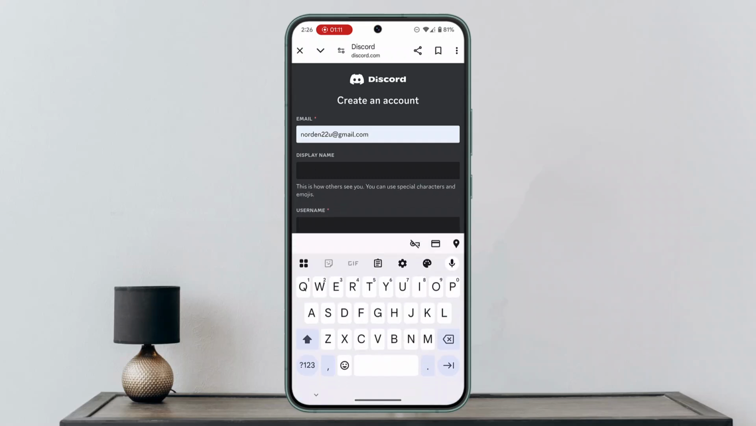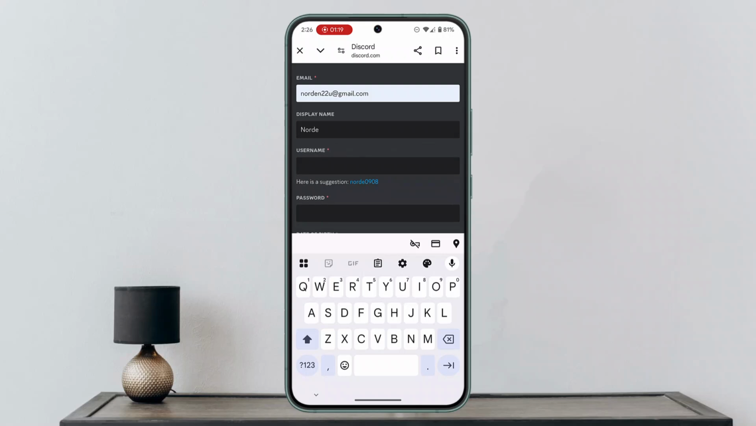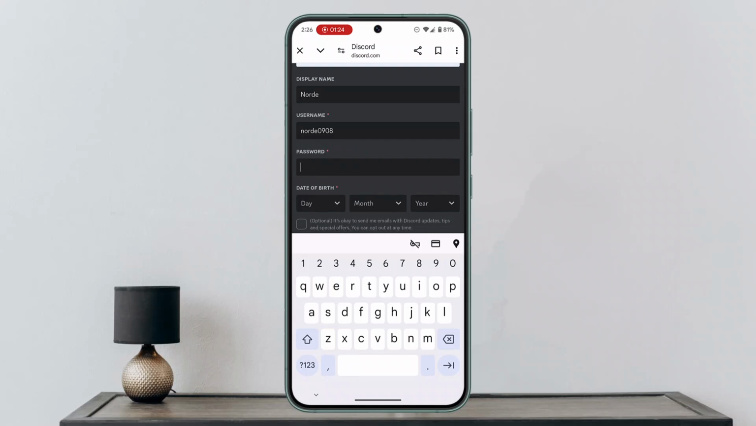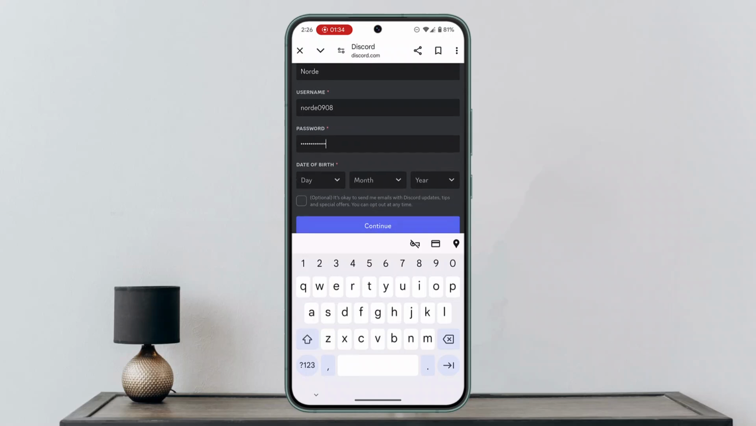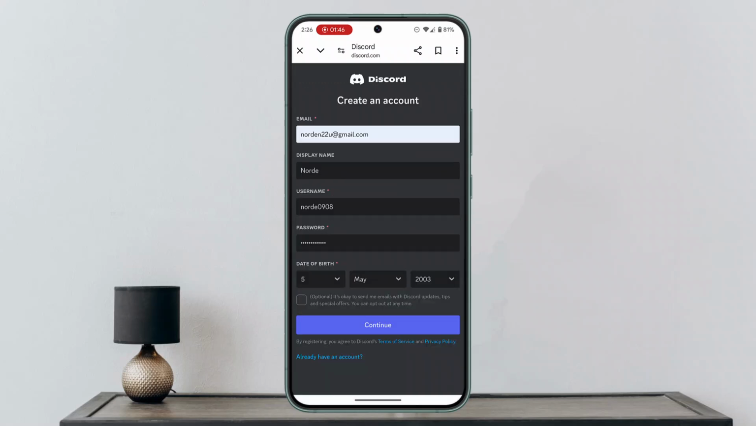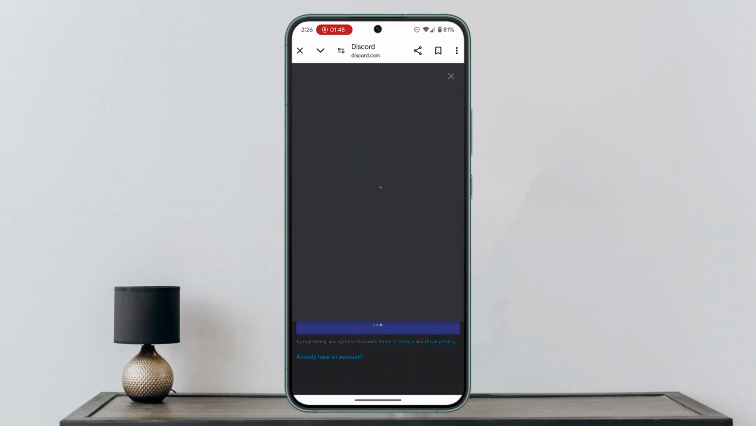And you want to type in the display name, or you want to create a display name, and once again give a username or create a username. You could also see the suggestion, you could type in that and create a password. After which you want to type in the date of birth for the confirmation of your age, and then you want to make sure to mark on the terms and condition and click on continue.